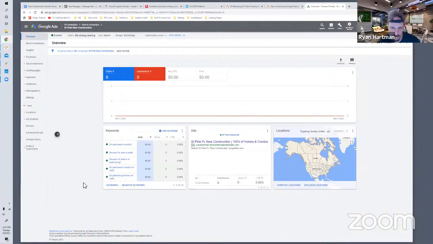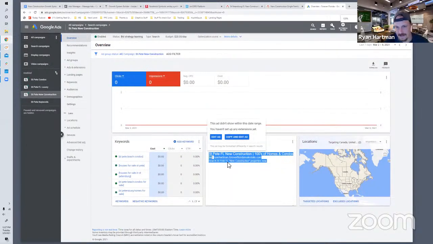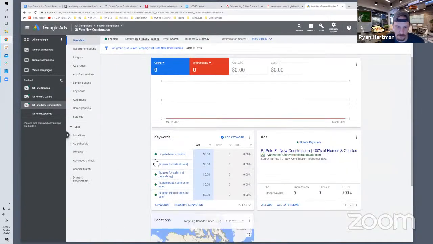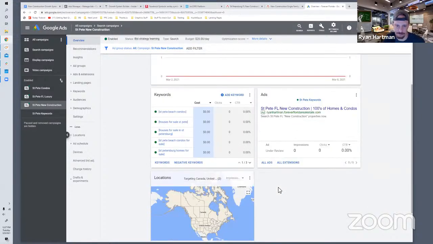Now, I mentioned that I was going to show you, but first, let me just show you what the ad looks like. You can see it right here in the middle. If somebody searches any of those keywords I showed you, the ones over here, they'll see an ad that looks like this. And then when they click, they'll go to that landing page, and then they'll opt in.